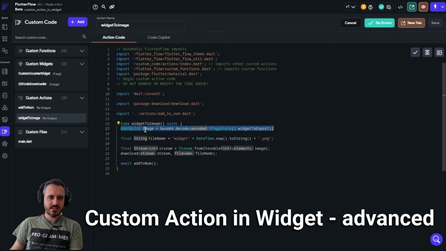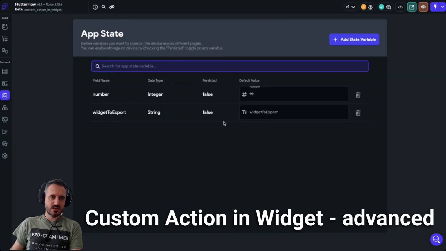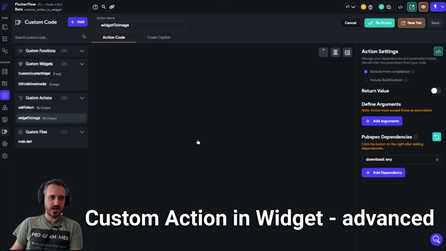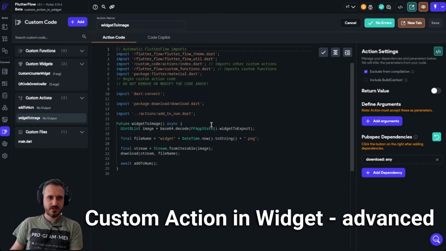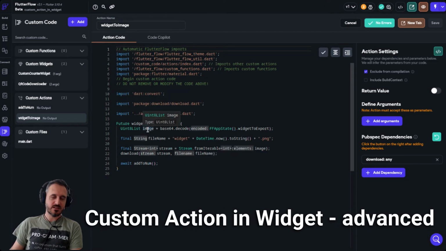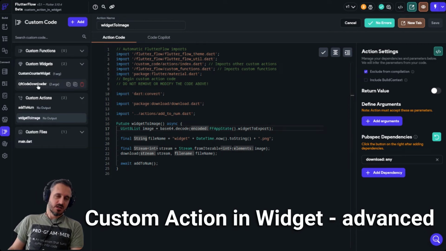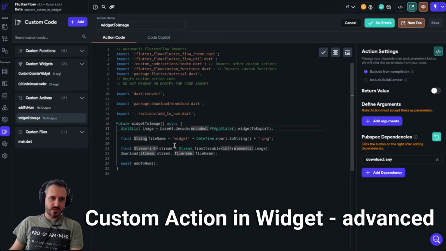It is getting the image from the app state again, which it calls widget to export. This is coming from the app state, and actually this is a string, but this is bytes. So I'm converting the string into bytes because I need it as bytes, but we cannot store bytes in app state. That's why I'm converting the bytes first to a string, and then converting it back to bytes. I'm converting the bytes to a string in the widget, and I'll show you that in a bit.